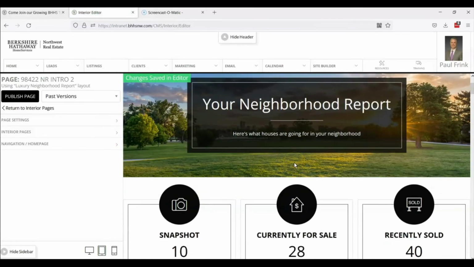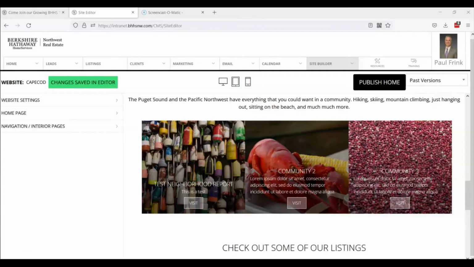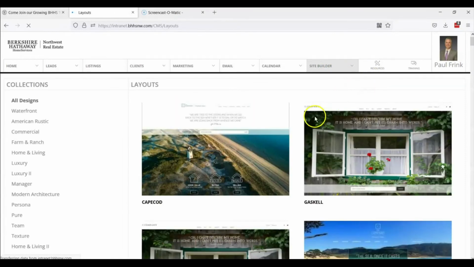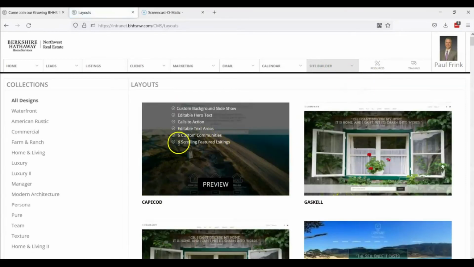I created the page. So now for this one, we are going to add this to one of these 3 community tabs we have on our homepage layout. So if you want to use these communities, you very simply go to Site Builder, Collections, Layouts. Now you're going to look at these, hold your mouse over them, and see if it allows you to have communities. So this is the one I actually use, Cape Cod, with 5 custom communities.